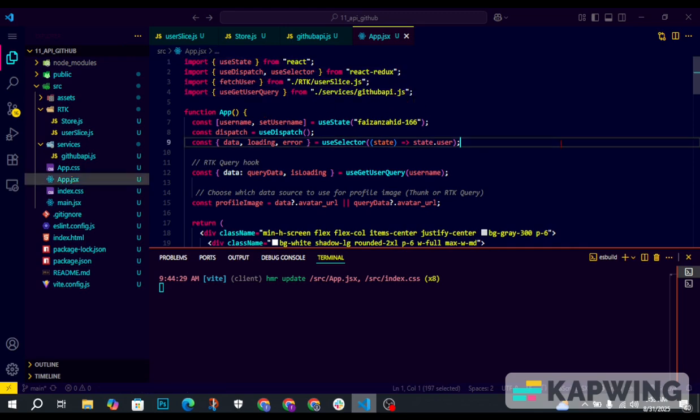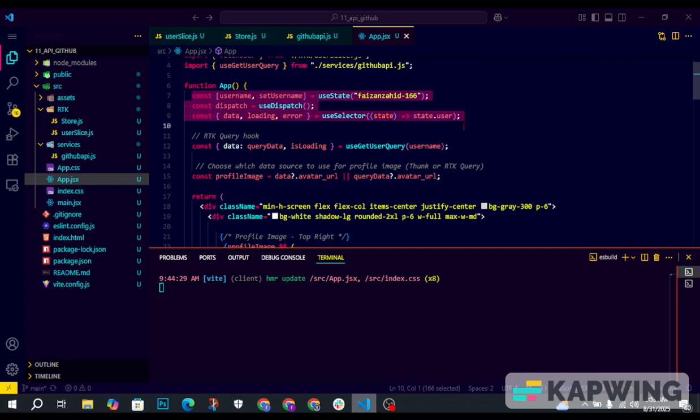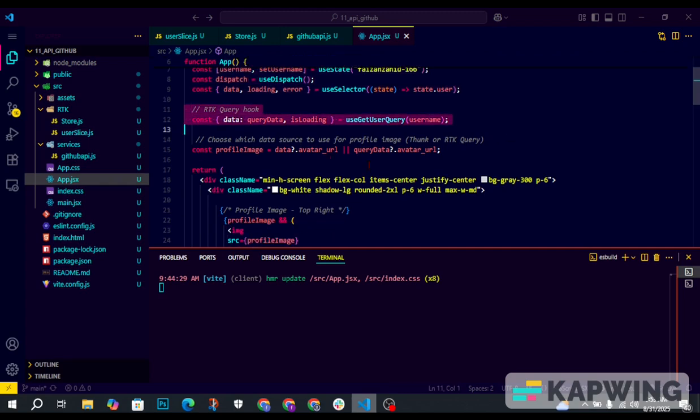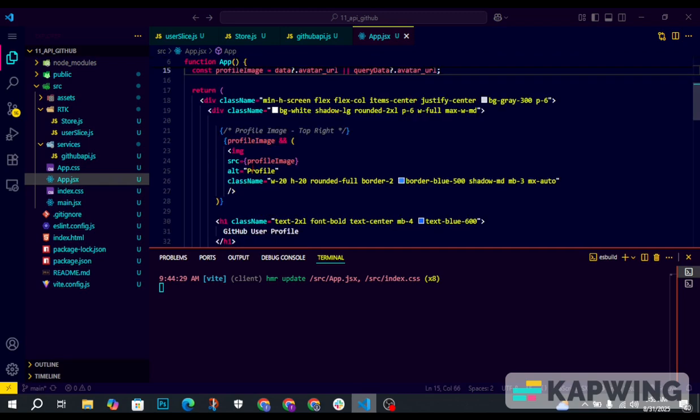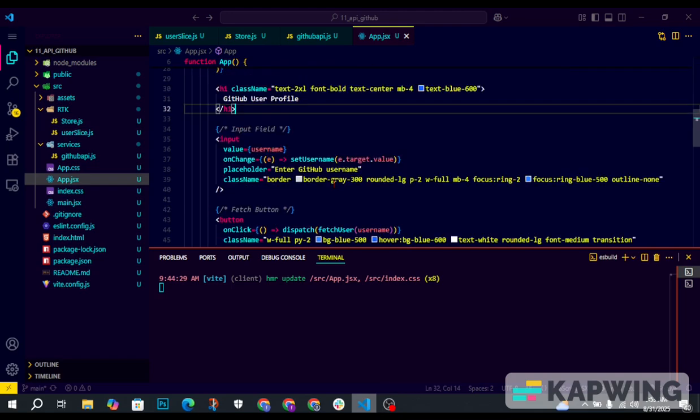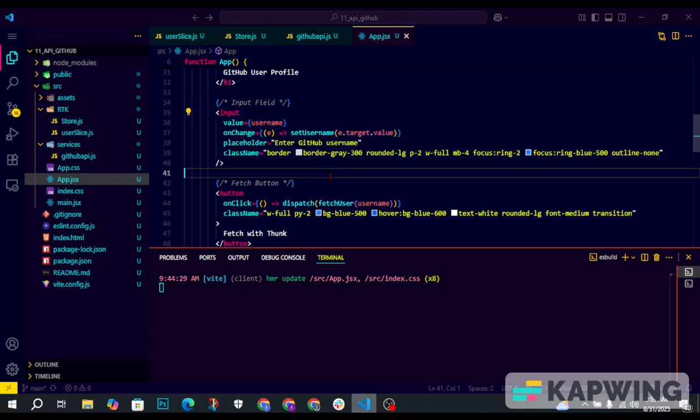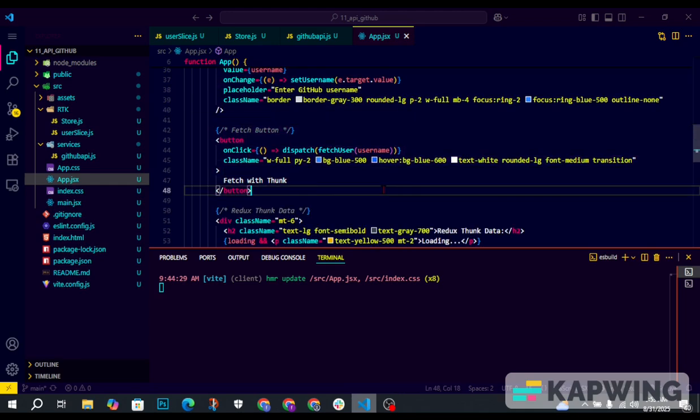Now, let's build our UI in App.jsx. We use an input field and a fetch button. The profile card displays the user image, name, bio, repos, followers, and following. Tailwind CSS provides utility classes for a clean and responsive design.